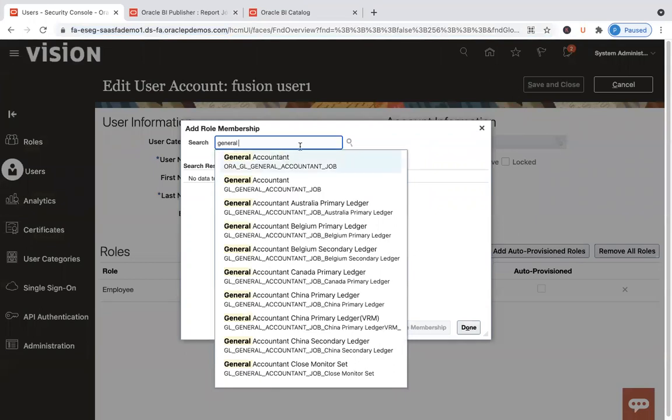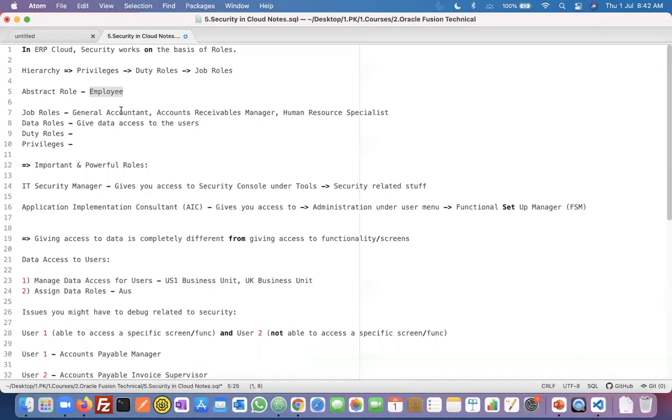When you hire a specific person, you hire him to perform a specific job, isn't it? And how do you give access for that specific job to that particular person? You give access by assigning him a job role. So if you have hired this person as a general accountant, you would give him the access that a user needs as a general accountant by assigning him a job role. The job roles would be like general accountant, accounts receivable manager, or HR specialist, right?